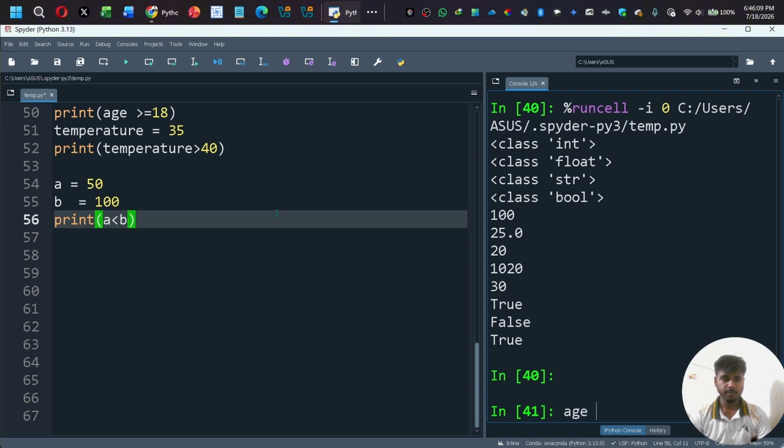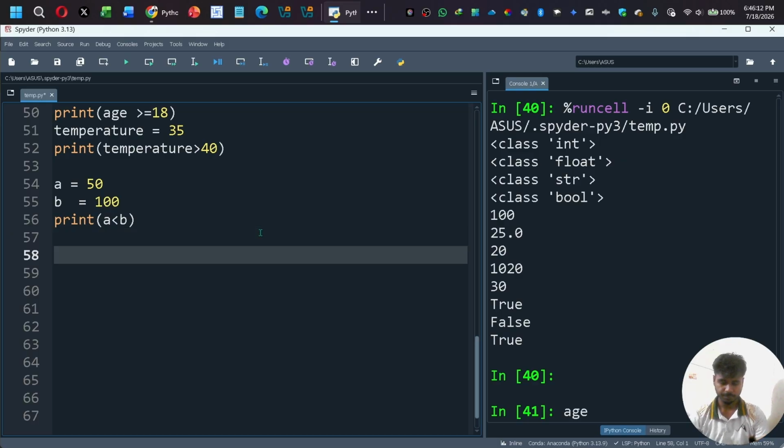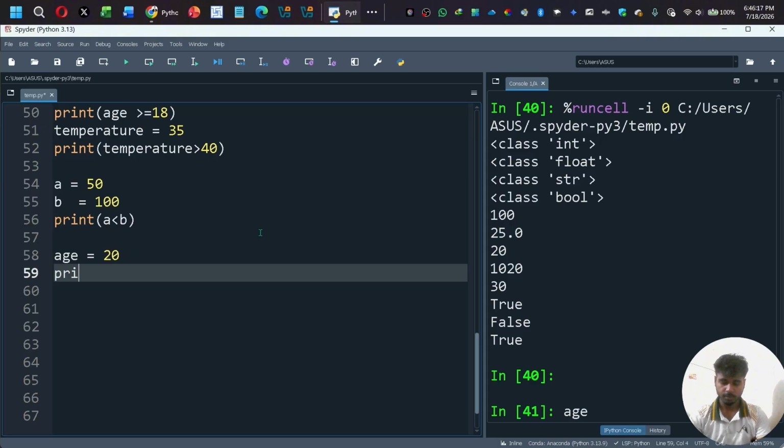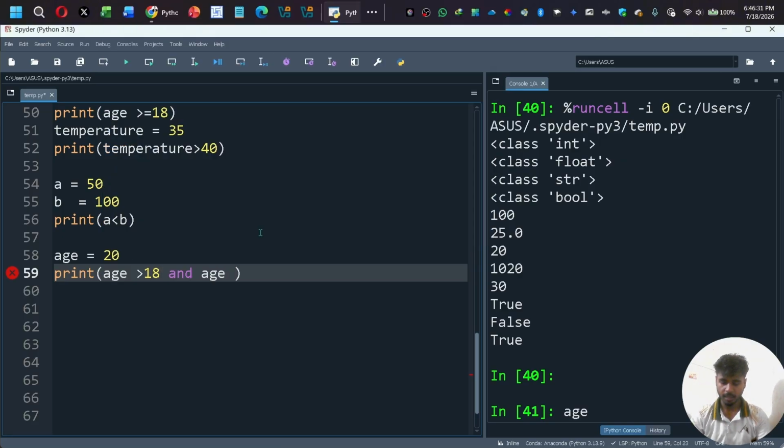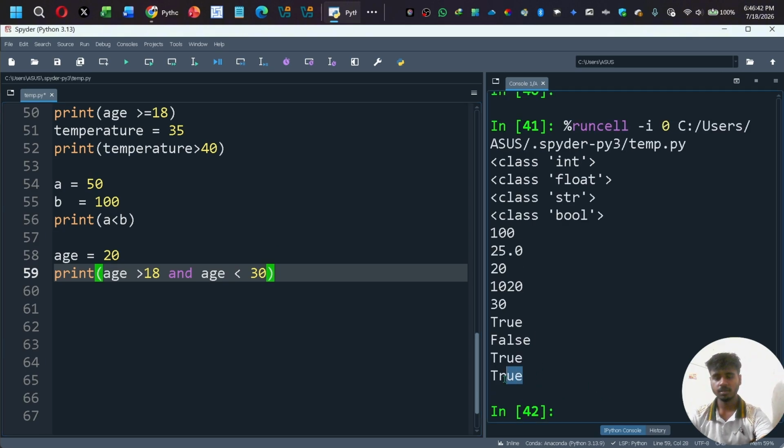So age is equal to 20 and print age is greater than 18 and age is less than 30, bracket close. The output is true. Both conditions are true and so the final result is also true.